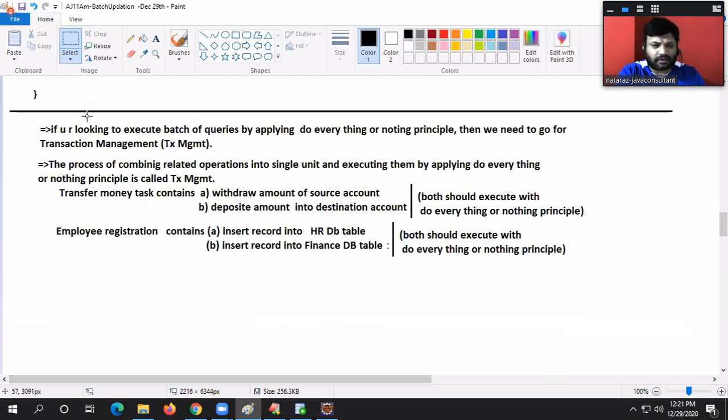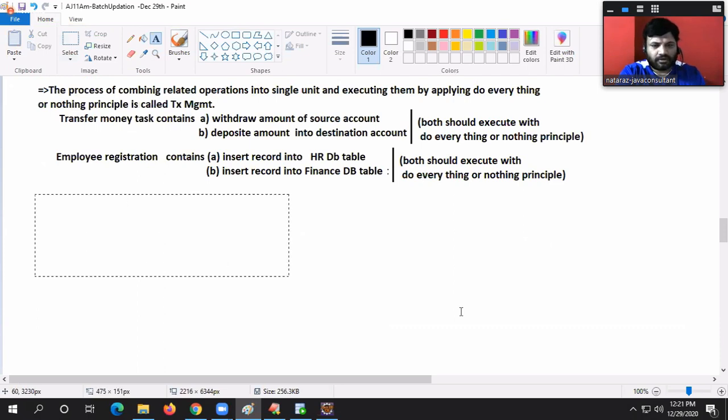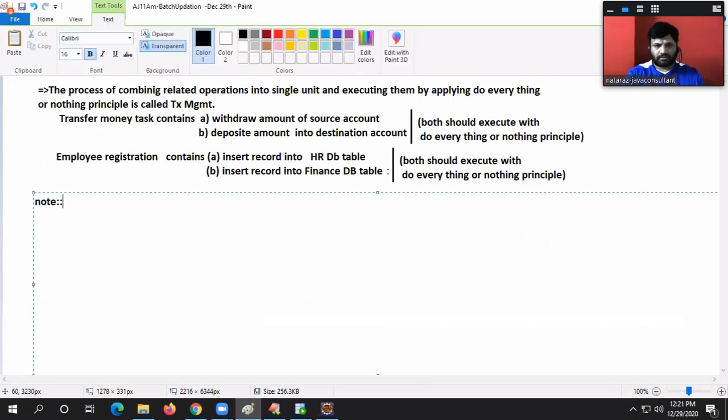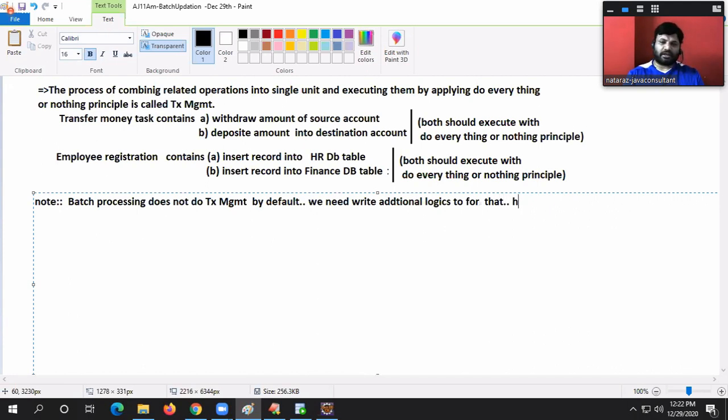How to do that work? Okay. Note: batch processing does not do transaction management by default. We need to write additional logic for that, having three operations.